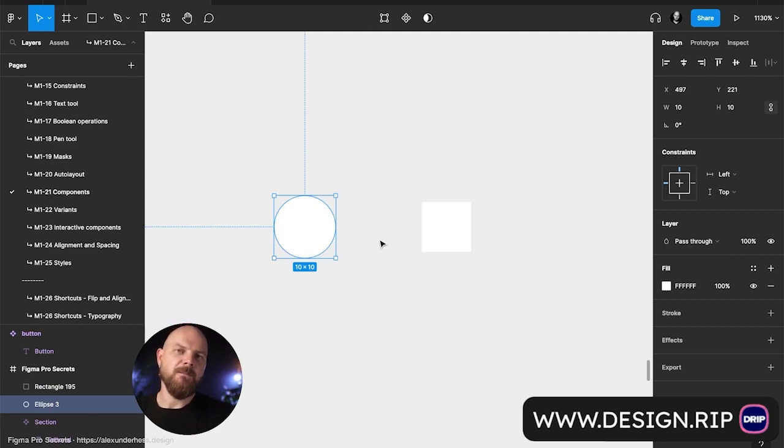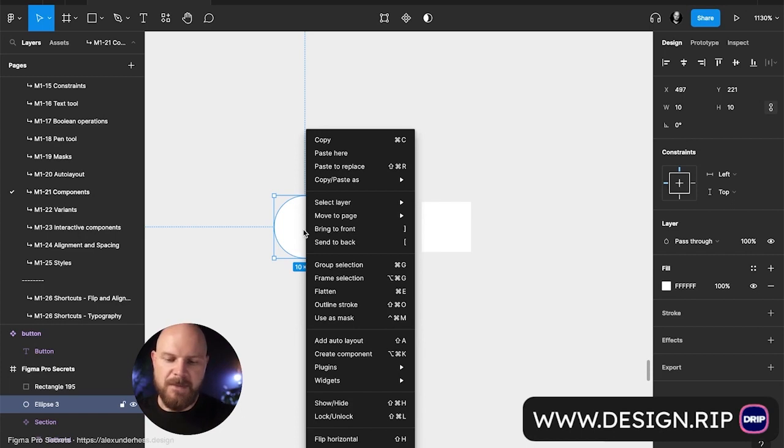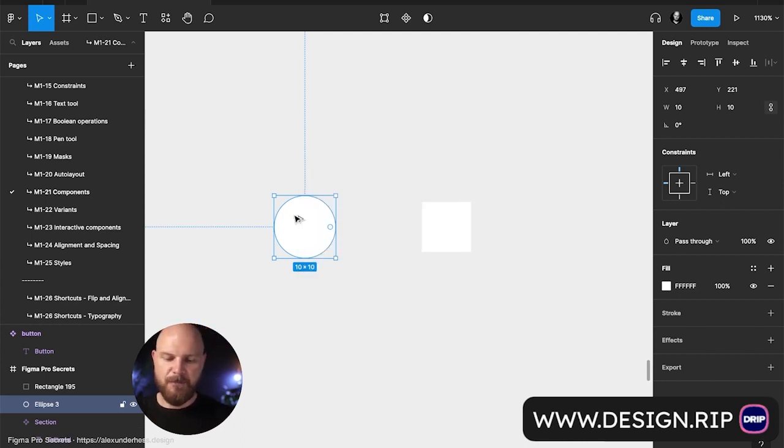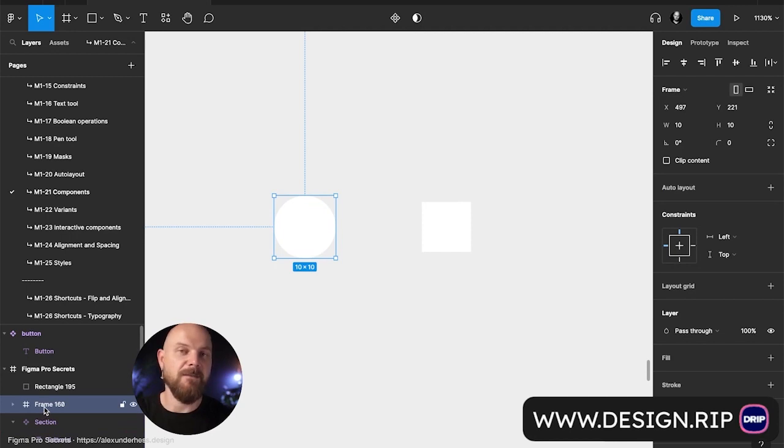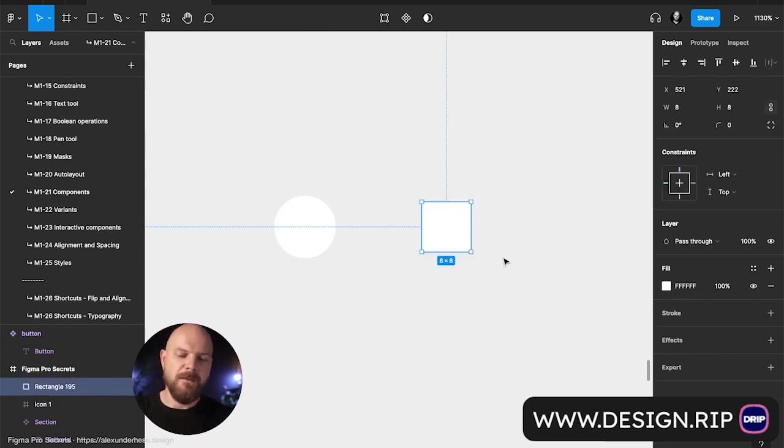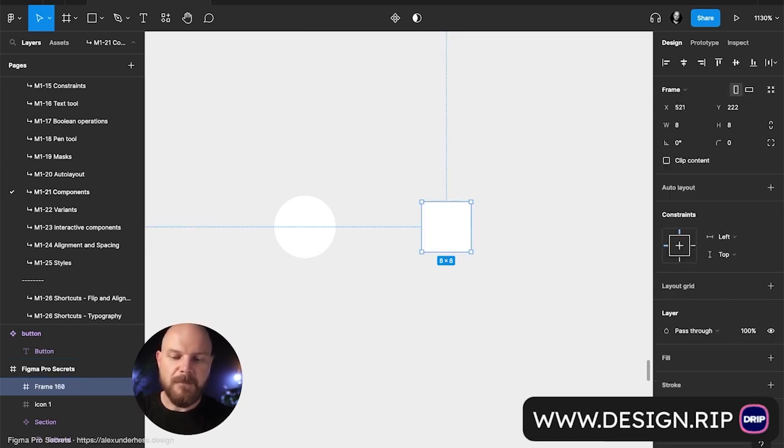And now I'll turn both of them into a frame. How to do that? Well, the easiest way would be you can create a component immediately out of it. But what I'm going to do is create a frame selection, or Option Command G. Option Command G, and now you have a frame here. And I'll call this frame icon 1. And out of this square, I'll also create a frame, Command Option G. And now I'll call it icon 2.